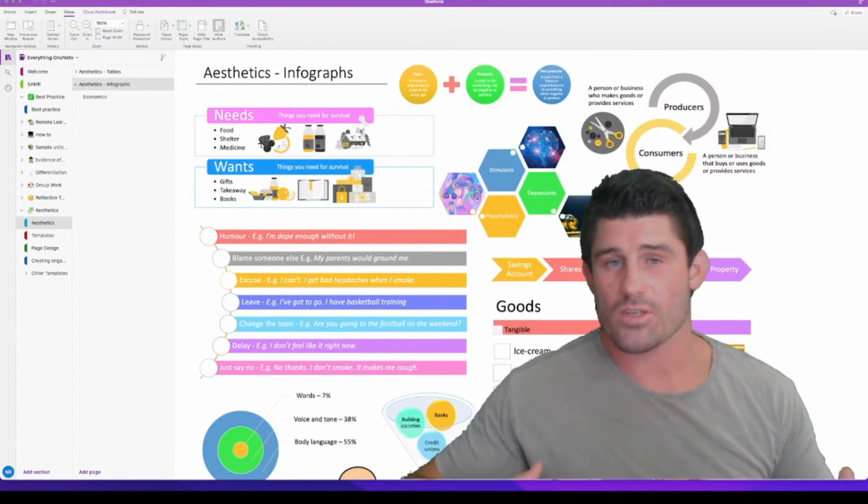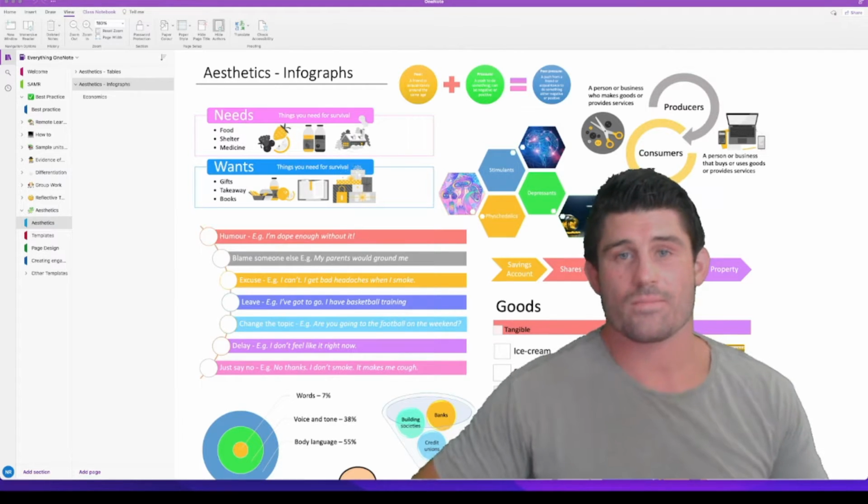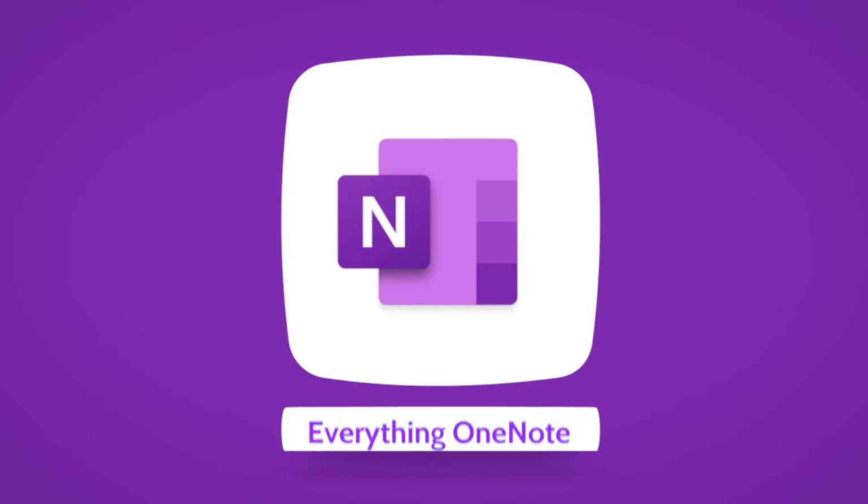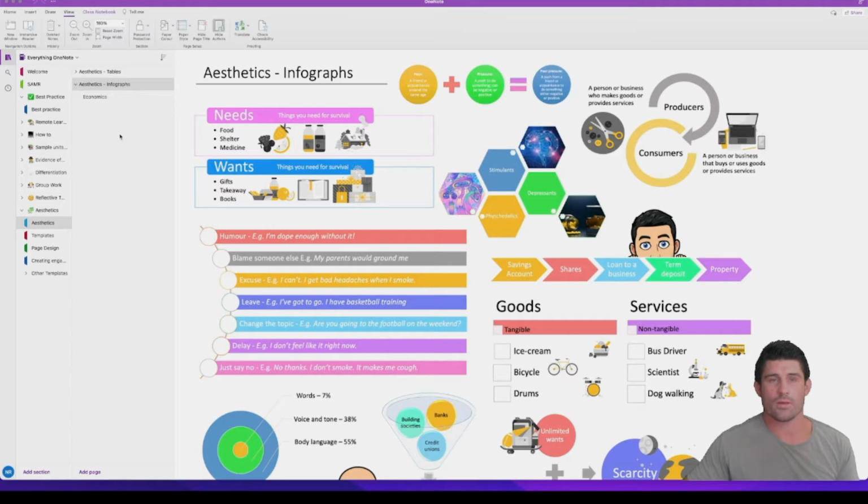Today I'm going to talk to you all about infographs and show you how you can create some really visual, cool-looking OneNote pages. So today we're talking aesthetics, and specifically infographs and how you can create visual cues for that key information you want to really pop out onto your OneNote pages.